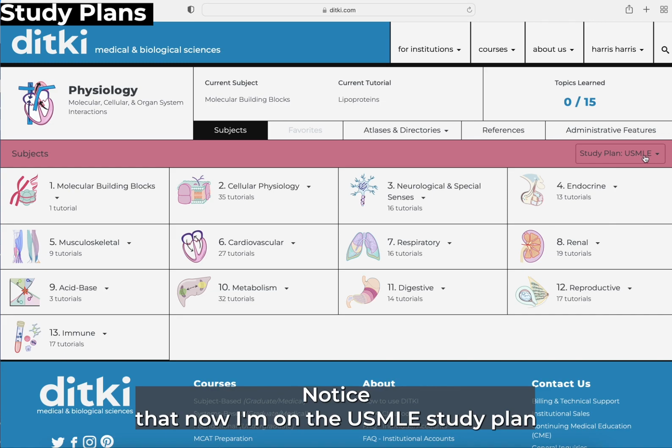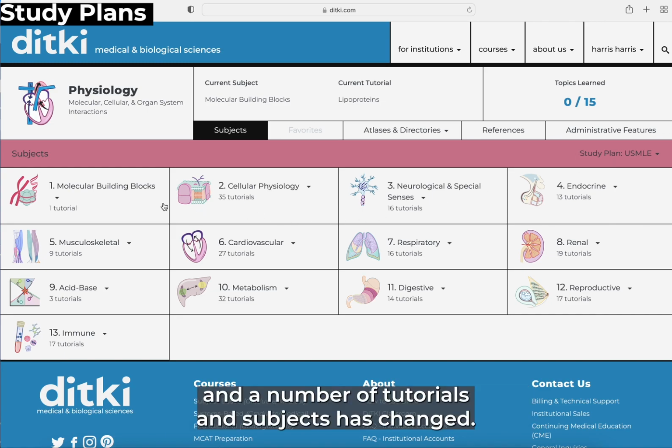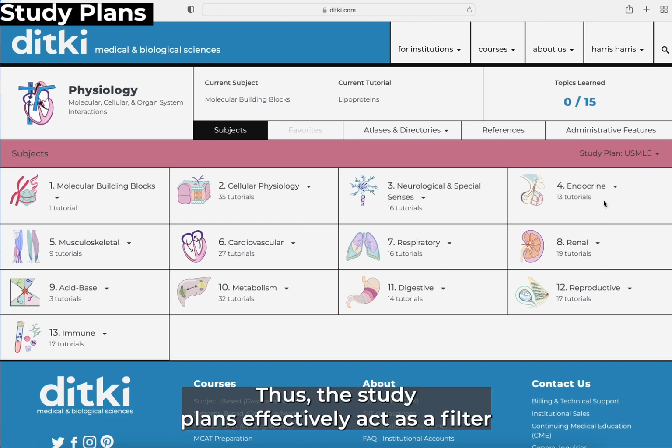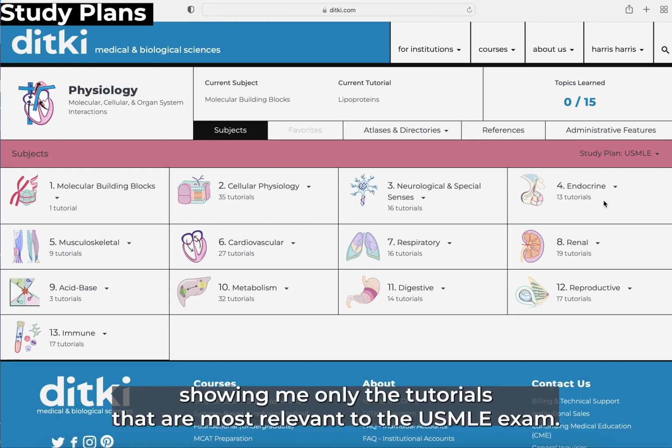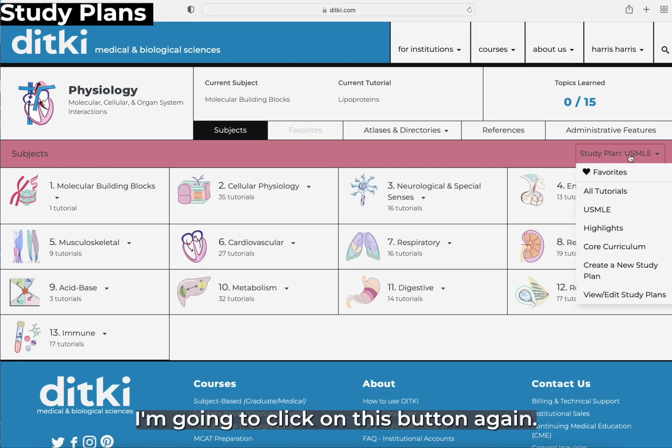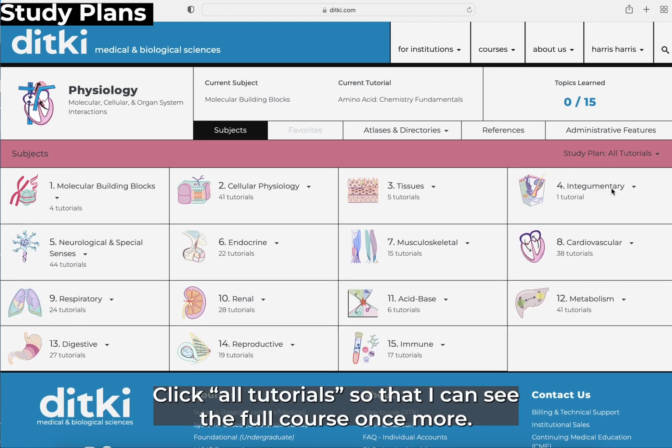Notice that now I'm on the USMLE study plan, and the number of tutorials and subjects has changed. Thus, the study plans effectively act as a filter, showing me only the tutorials that are most relevant to the USMLE exam. I'm going to click on this button again that says Study Plan and click All Tutorials so that I can see the full course once more.